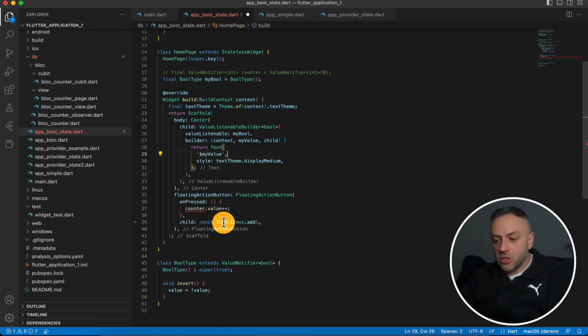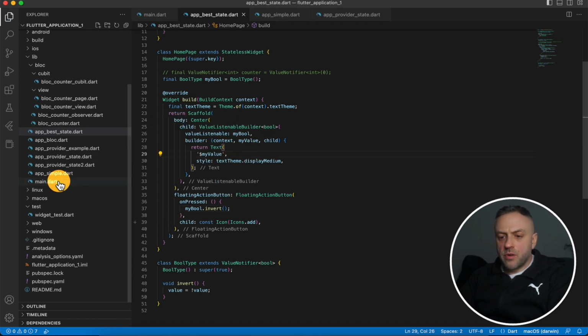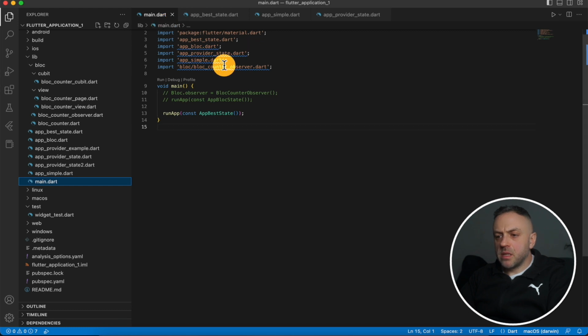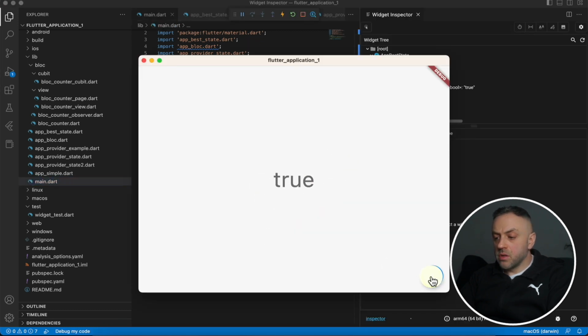And here is our function. In this case, we can just call invert directly, right? So we have this counter. I can just say myBool.invert. And now anytime we're changing state, this is going to get refreshed automatically. Okay. All right. Let's go ahead and run this app right here. Okay. Now it's displaying true. If we press this, it's displaying false. Press this, it's displaying true, true, false, true, false.